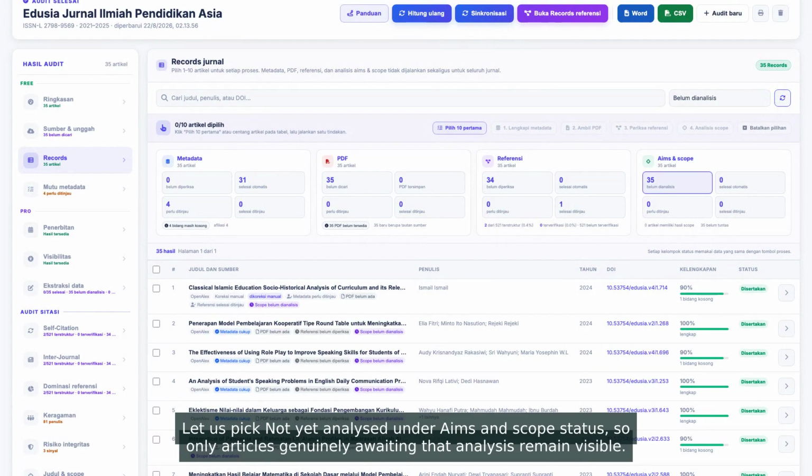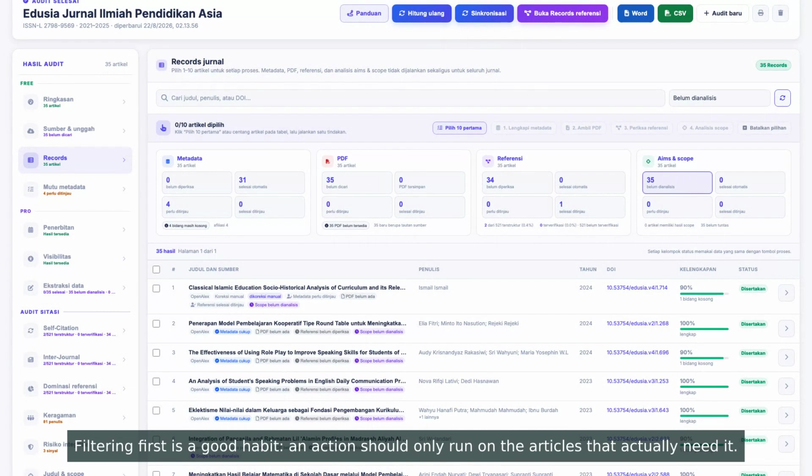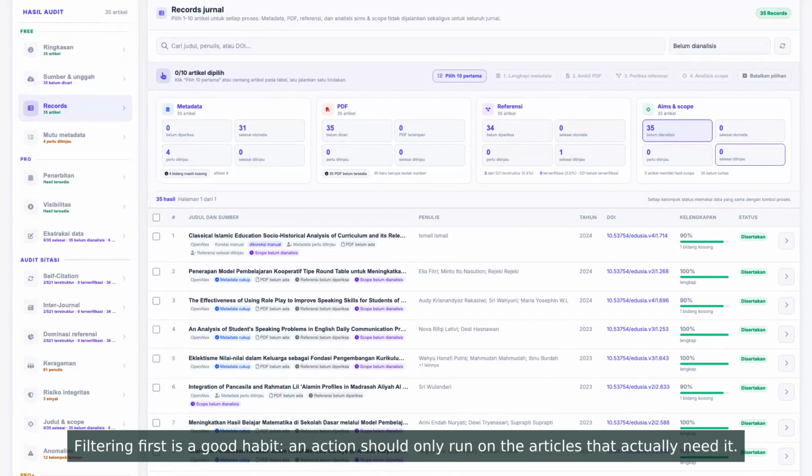Let us pick Not Yet Analyzed under Aims and Scope status, so only articles genuinely awaiting that analysis remain visible. Filtering first is a good habit. An action should only run on the articles that actually need it.